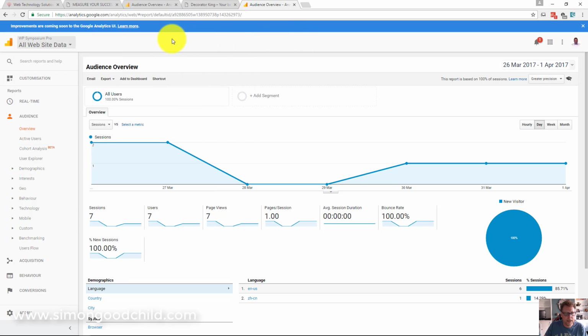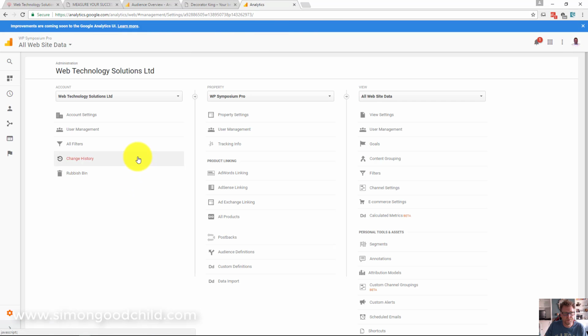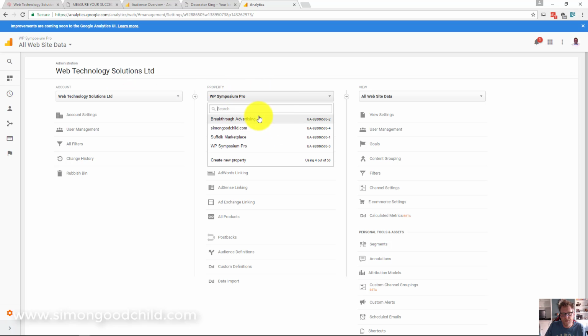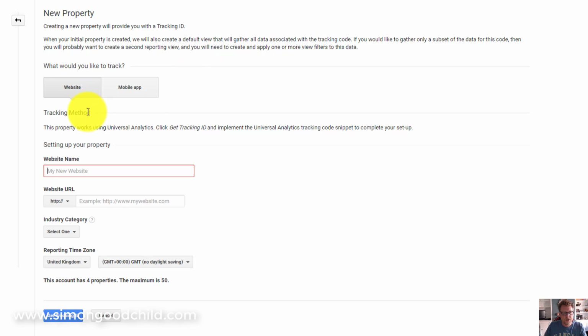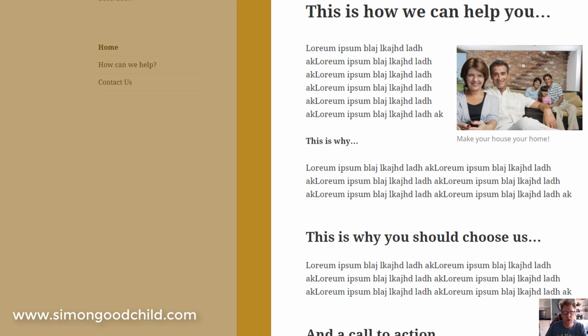So to add a new one, we go to Admin, which is this cog down here, and we've got our account, which I've got 1, then the property, which is the websites, of which I've got 4 at the moment. So it's the property here which I want to create a new one of. Fairly straightforward. It's a website. It is my Decorator King. The address is test.simongoodchild.com.